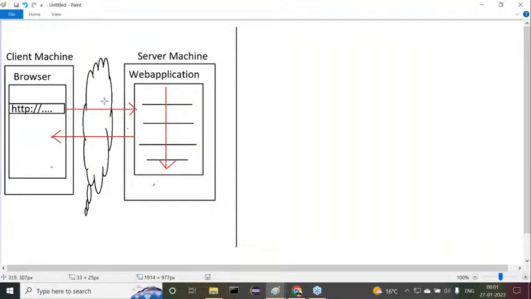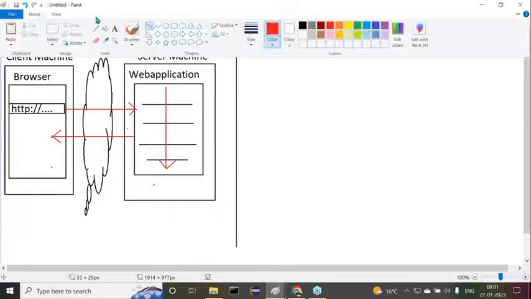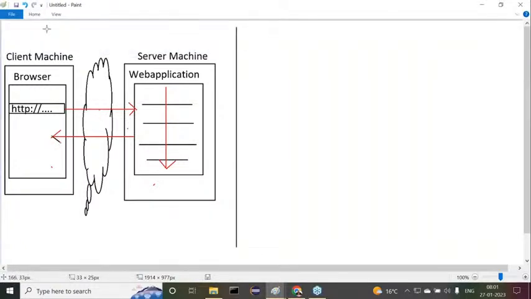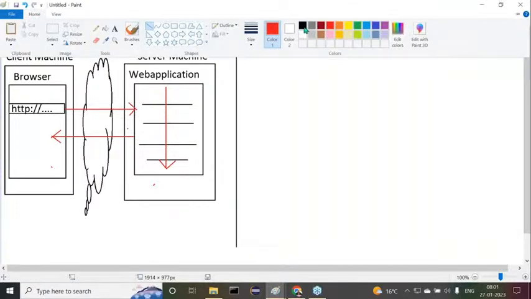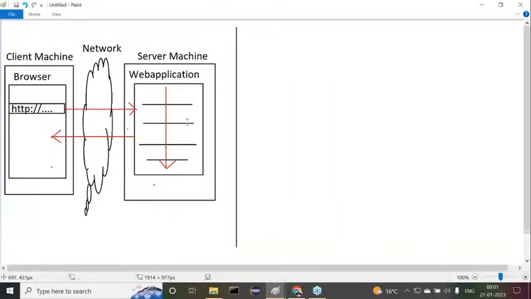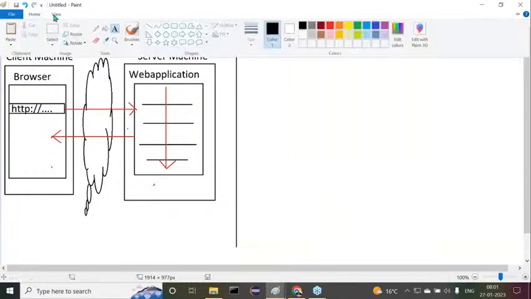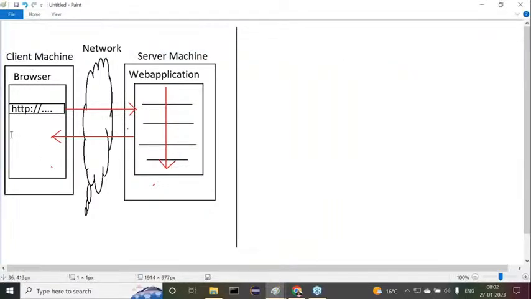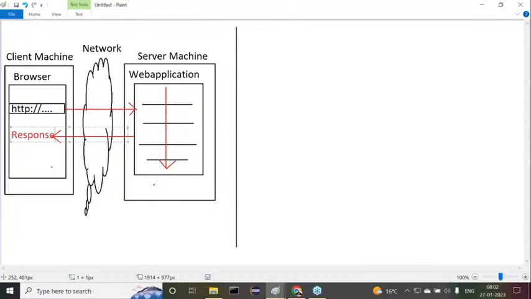Of course, when submitting a request from client to server, first the network takes that request. Observe carefully, the network carries that request from the client machine to the server machine on the basis of the server IP address and port number. Then when web application execution is completed, some response is generated. That response is given back to the client, and it appears on the browser. On the browser we can see that response data.